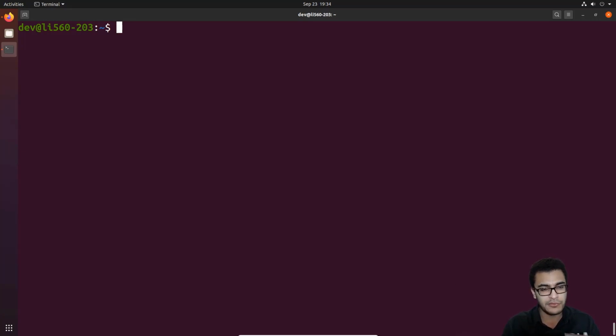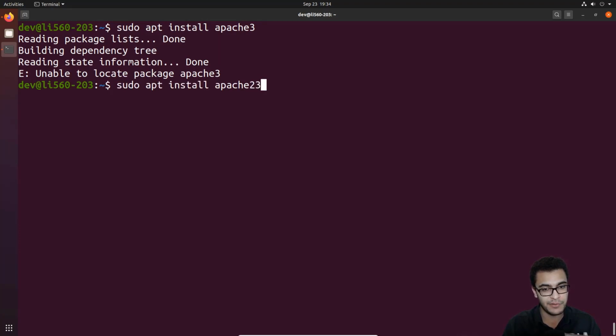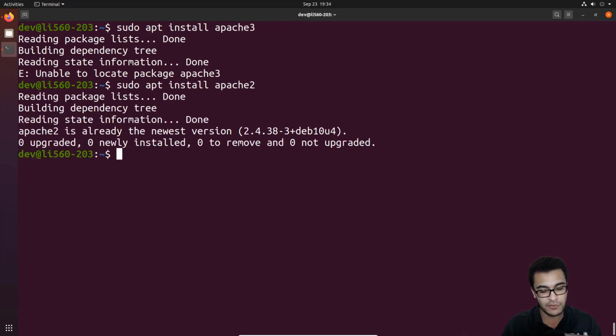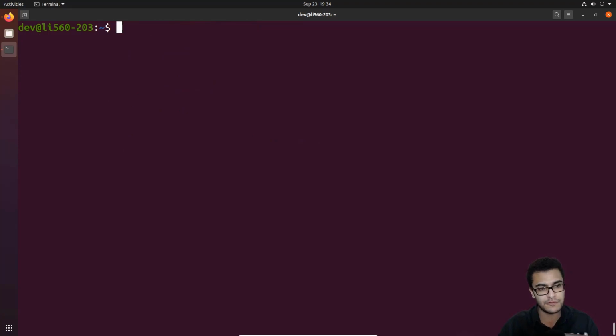And because we're on Debian, this is a rolling release distribution. That means we're going to get the latest packages. So I can just say sudo apt install apache2, that is Apache 2, we don't have Apache 3 yet. So apache2, and it's going to tell me I'm running the latest version. So that's the first thing you want to do.